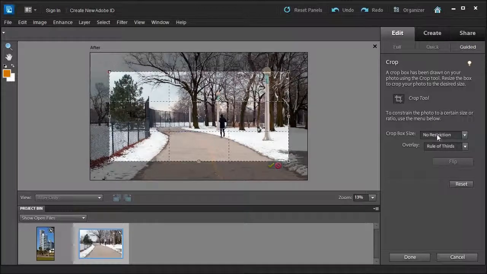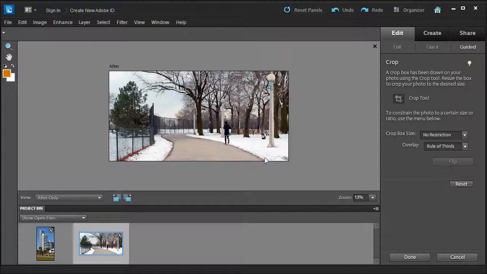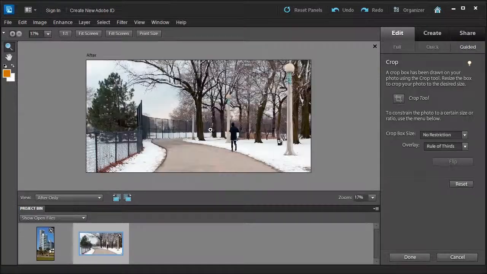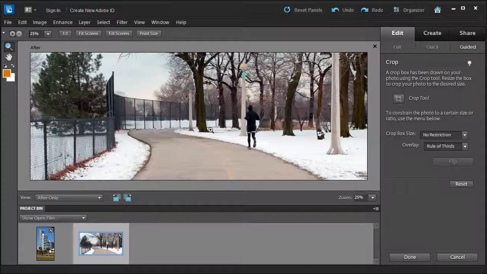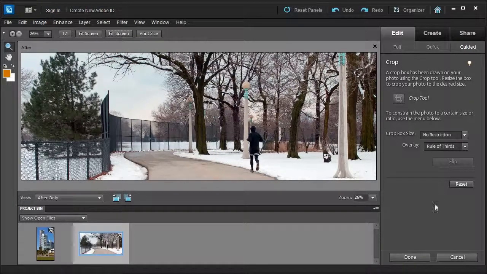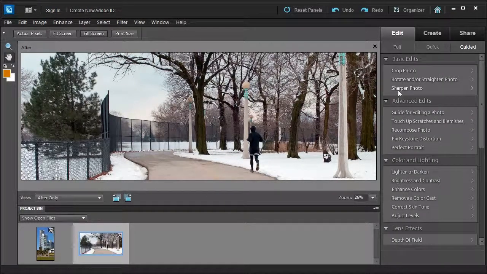Reset. No restrictions, rule of thirds. And I'm just going to put this back here. And then click the check mark. I'm probably going to zoom in a little so I can see the photo a little bit better here. Okay, I could have just filled screen, which would have done that a lot quicker. Go ahead and click done, and we're going to talk about the sharpen photo.